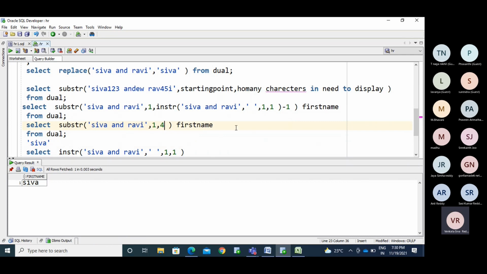Okay. Now I need to display the last name as a middle name. So from where do I need to start here? After the space, 1 character. Correct? After space, 1 character. Now take this function. Remove that one and add one. And I'm saying 4 characters here. So I'm getting that, but it is not correct.